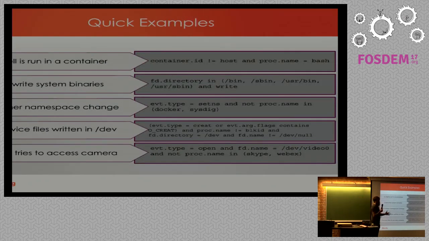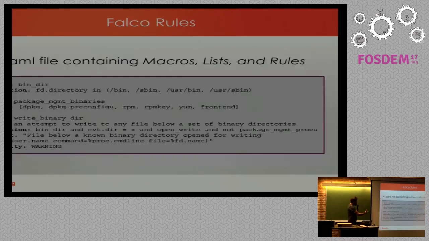If someone runs a shell inside of a container, you define a rule similar to this: the container ID is not the host, so we are not in the host, and then the process name is bash. If something like that happens, trigger an alert. Or if someone is writing to a binary directory, so we check the fd directory against an array of protected directories and a write syscall is executed, we trigger an alert. Or changing a container namespace, things like that. So we use those conditions to create rules like this.